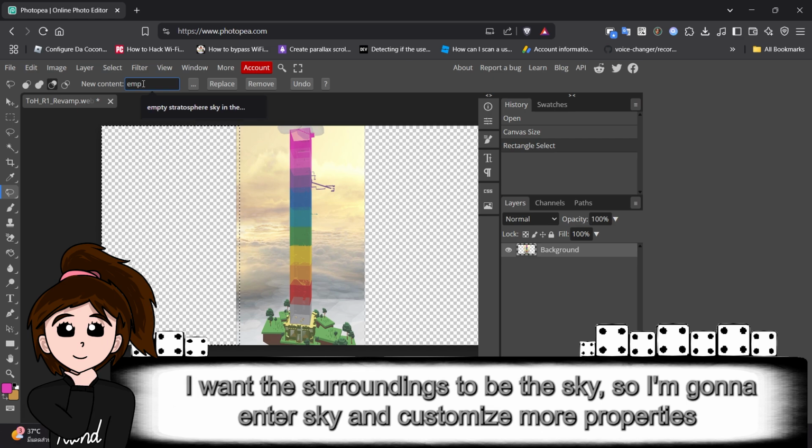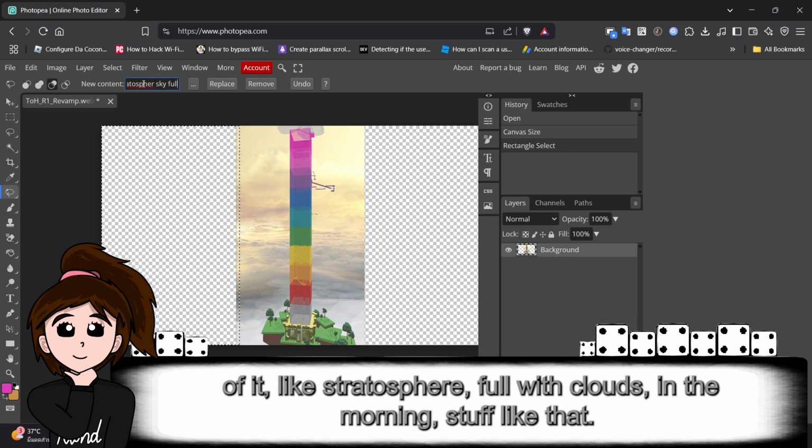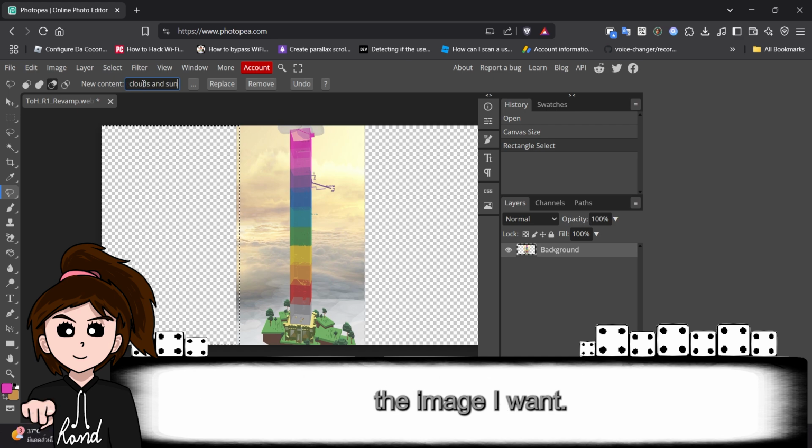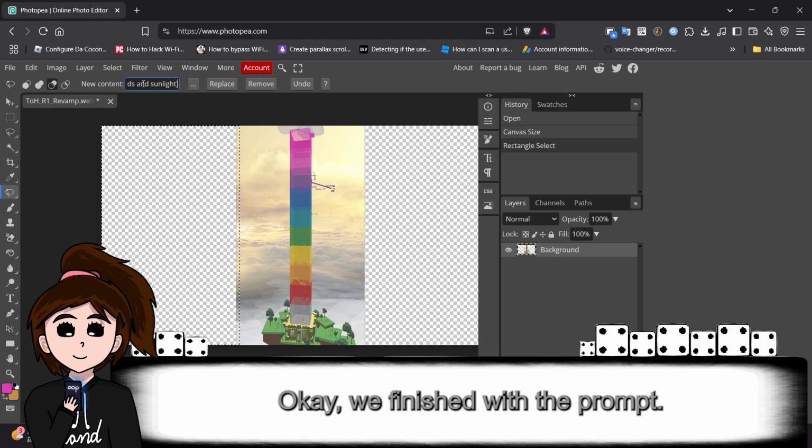I want the surroundings to be the sky, so I'm gonna enter sky and customize more properties of it, like stratosphere, full with clouds, in the morning, stuff like that. I may not be that good of a prompter, to be honest, but let's see if it will give me the image I want. Okay, we finished with the prompt.